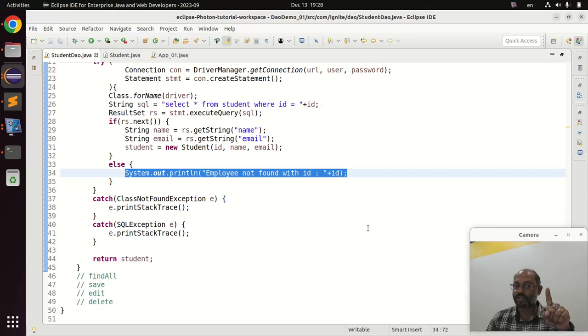Throw exception. Which class exception do we need to throw from here? Is it SQL exception? Is it class not found exception? No. It is in no way a predefined exception. It should be a custom exception. So what is that custom exception? Employee ID not found exception or invalid employee ID exception.